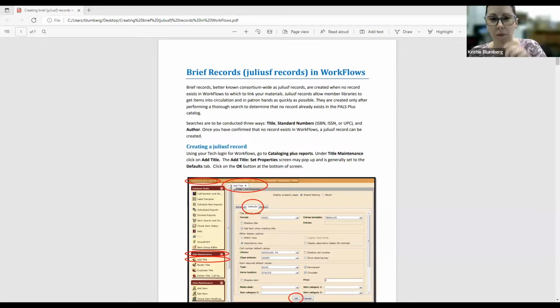Let me share the screen of the juliusf document. Okie dokie, here we are. So a juliusf record would need to be created when you are trying to add materials into the system that do not have an existing record. These records allow items to get into circulation as quickly as possible.